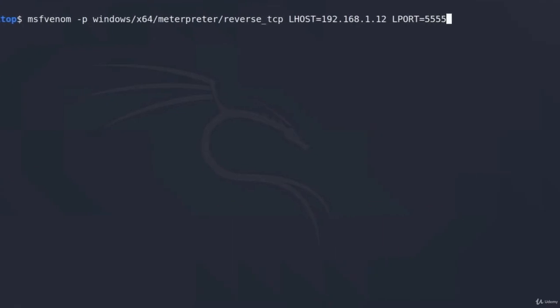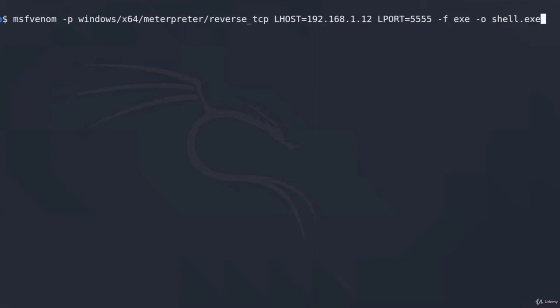After that, we can use the -f option to specify the file type that we want to create. So since we are attacking a Windows machine in this video, I'm going to be creating an exe file. So I will just type -f and then exe. And the last option that I want to specify is -o, and this -o stands for output. Here we specify the name of the file. I will just call it shell.exe. This is all we will specify for now.